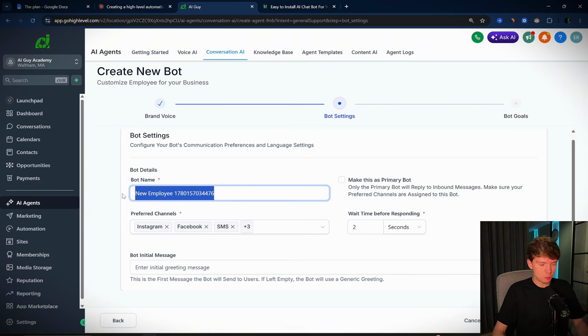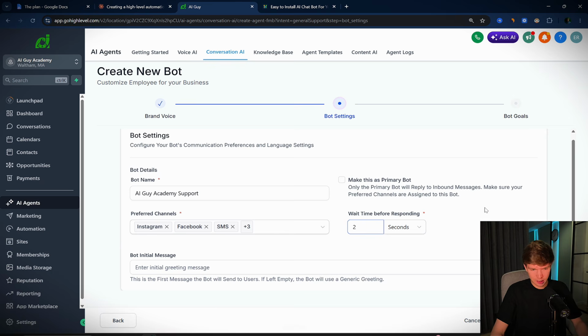And then here you can name your bot. Let's say it's going to be AI Guy Academy Support. And then you can also select the preferred channels that it is going to be operating within. And then wait time before bot response. So actually, that's a really cool one, and I want to emphasize it. If you don't want to make it seem like it's an actual bot that is chatting, maybe you can give it like 15 seconds to actually type out the message so that people don't immediately assume that it's AI, right? It might throw some people off. I don't know, I might be tweaking here, but you be the judge. Just letting you know that it's a strategy.